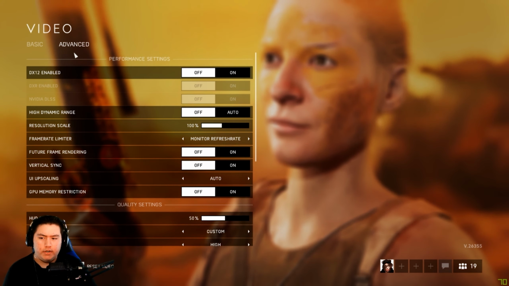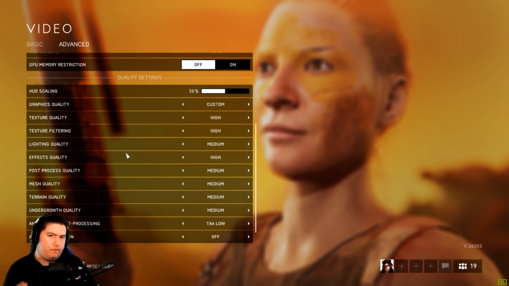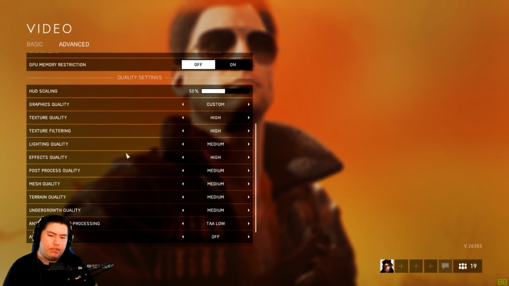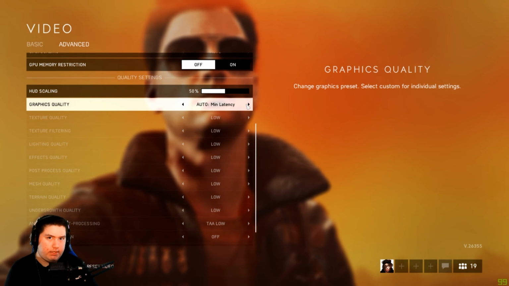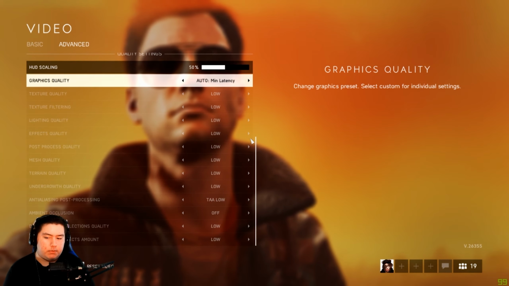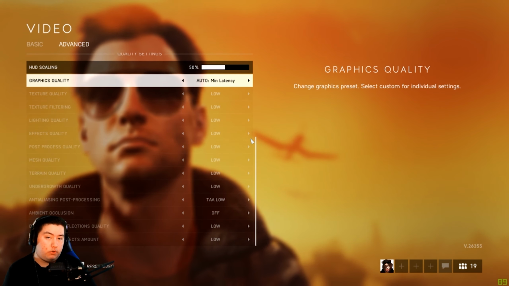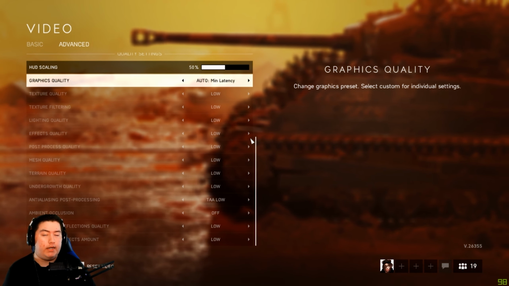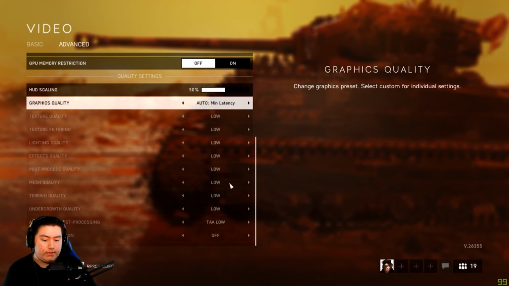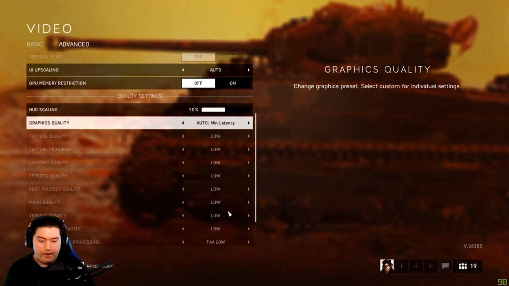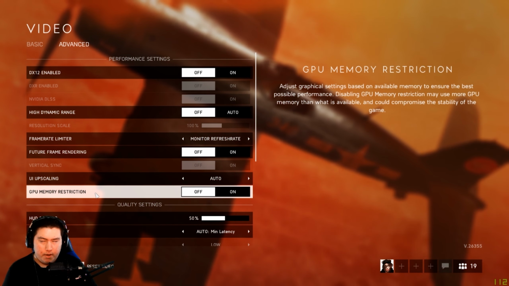All right, let's move over to advanced. If you don't care about visual graphics, I recommend turning this to minimal latency, because all this is just bogging you down if you want the most performance and visual quality to see enemies in the distance or anybody that's around you. So let's turn it to minimal latency. All this will be low, off, and you scroll up. Make sure to turn off the GPU memory restriction.